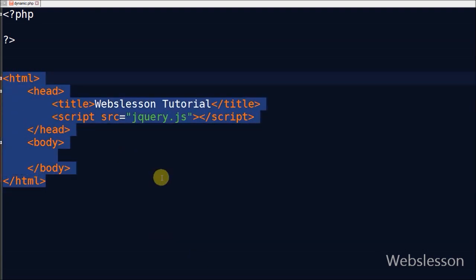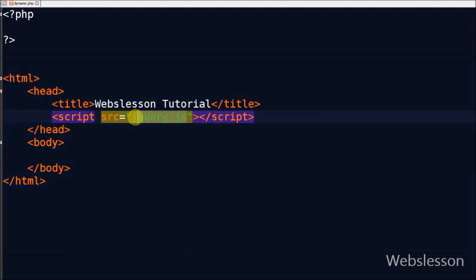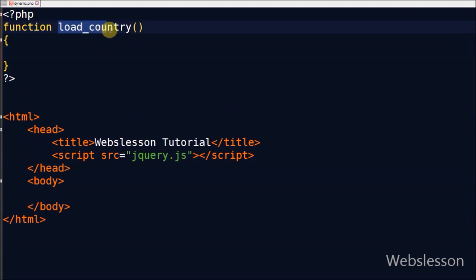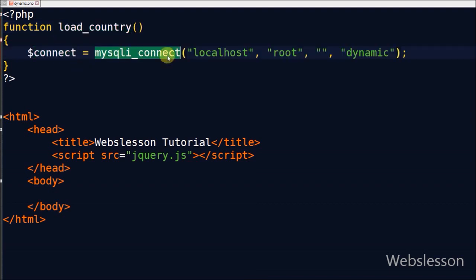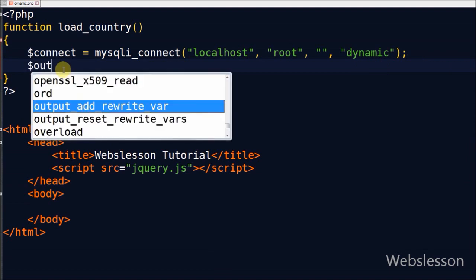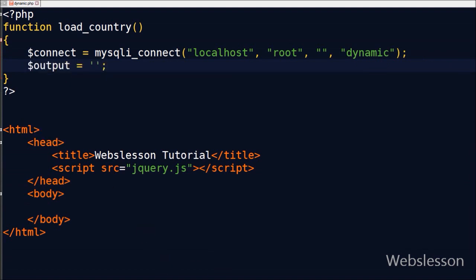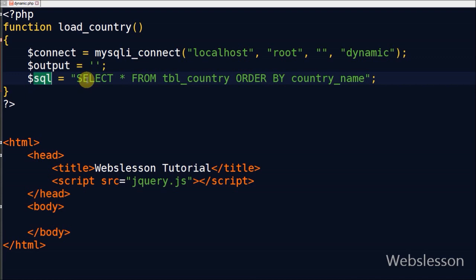Hello friends, this is my simple HTML page. In this page I have attached the jQuery file. Friends, first I make one PHP function named load_country for loading the complete list of countries into the select box. In this function I make the database connection. After making the database connection, I define one variable, output, for storing HTML data as the return value of the function. Now I make an SQL query to fetch data from the country table with order by country_name. It means it loads country names in alphabetical order.